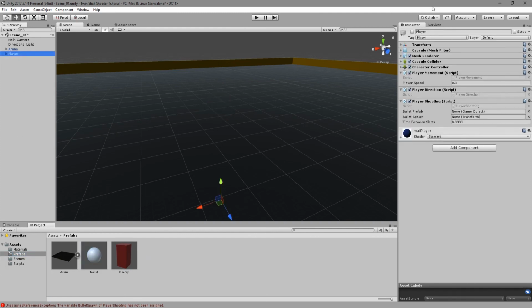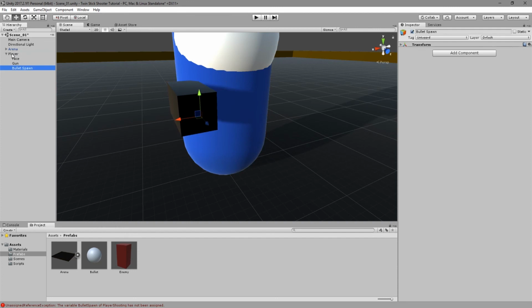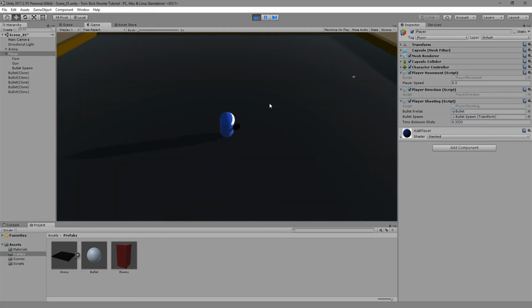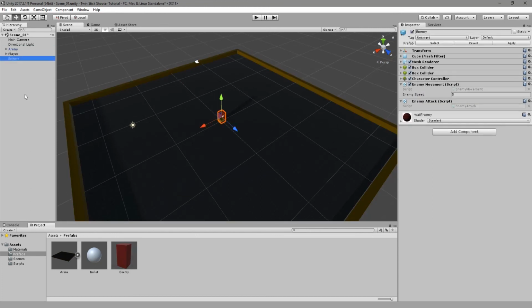Then select the player and drag the bullet prefab into the provided bullet prefab slot and drag the bullet spawn into the bullet spawn spot. If you now test the game, you'll be able to shoot. That's everything we need for this game now created. If you zoom out a bit and drag some enemies into the scene and position them around the player, you have a little top-down shooter that you can play.